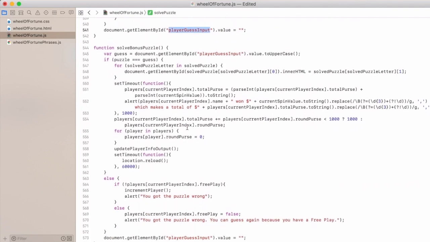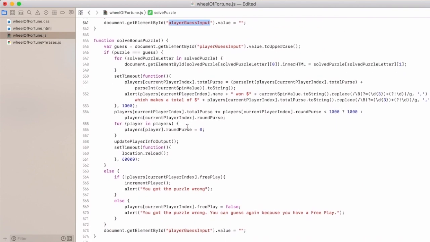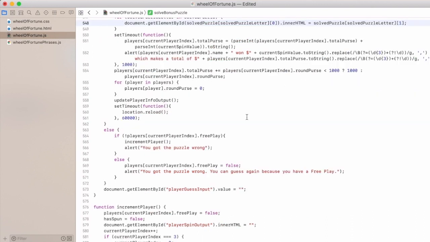For the solve bonus puzzle, it's going to be similar. So again, we set it, we check. If it's correct, we show it all. We have a little bit of a timeout. And then we just tell them what they won. So now they can see what was in that envelope that they selected and give them the grand total. I kept this in there. I guess you could refactor this. And then for each of the players, we clear it out.